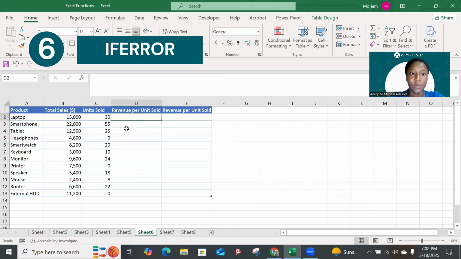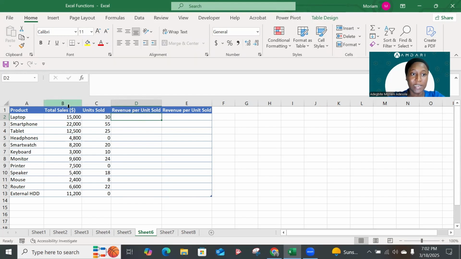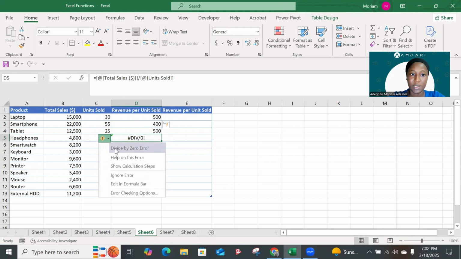The sixth function I'll be talking about is the IFERROR. Say, for example, we want to find out the revenue per unit sold of these items, meaning we want to divide 15,000 by 30. But then some of the units sold are 0, so we should expect an error in the results because you cannot divide by 0. Say, for example, we have equal to 15,000 divided by 30. I'll click on enter. So you can see the error, divide by 0 error.